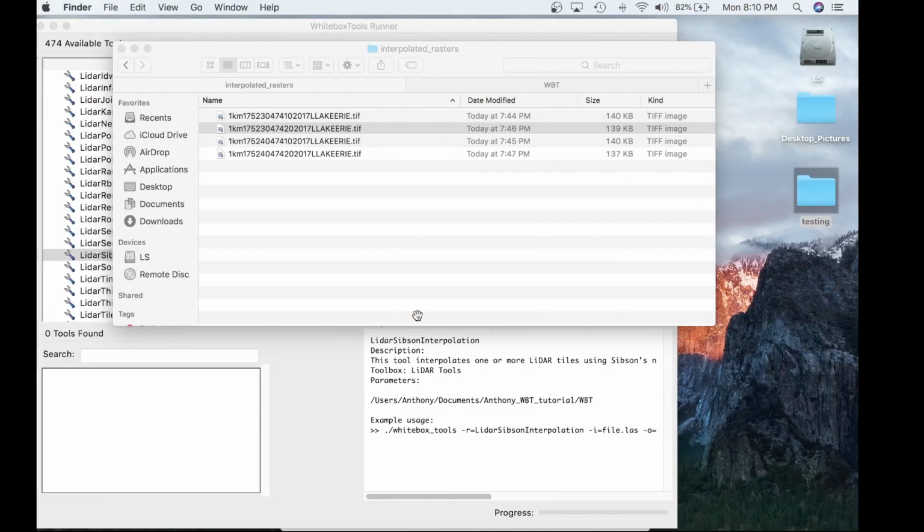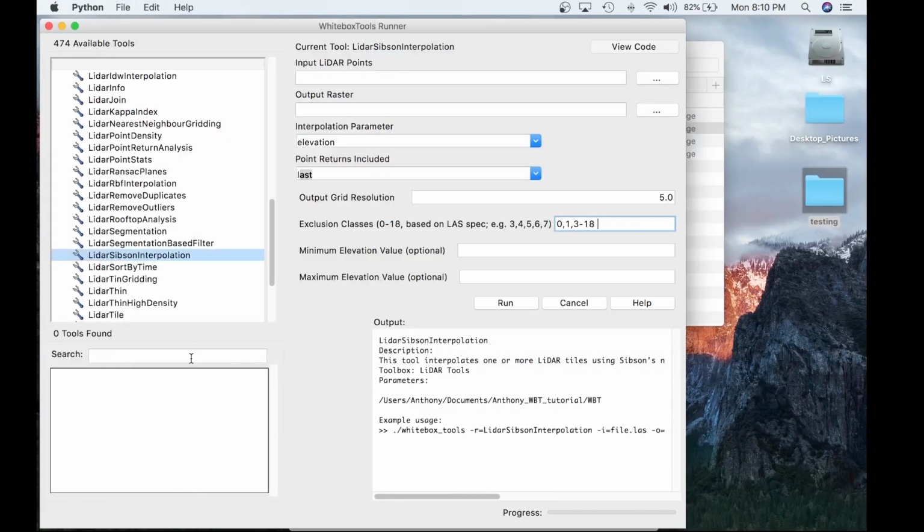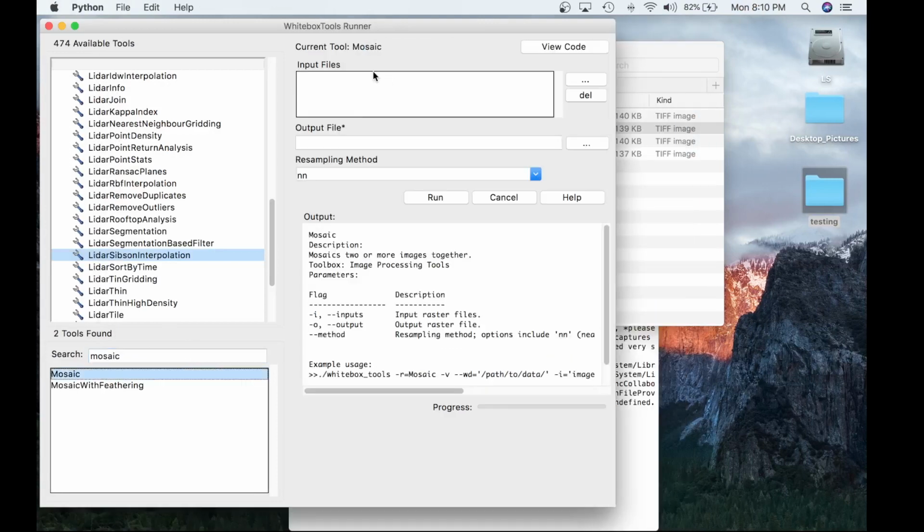So heading back over to Whitebox Runner, let's search for the mosaic tool. Here it is. Launch it. The mosaic tool will create an image mosaic for one or more input images or raster files. In this case, we want to mosaic 4 rasters into one. To do this, we have to use the mosaic tool.